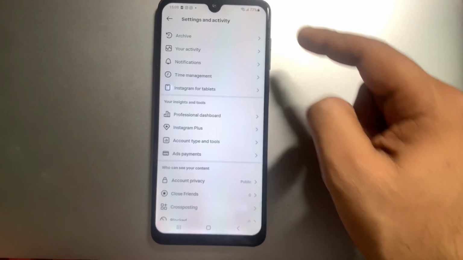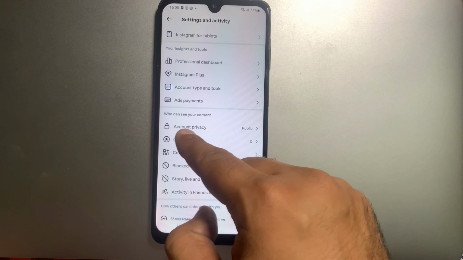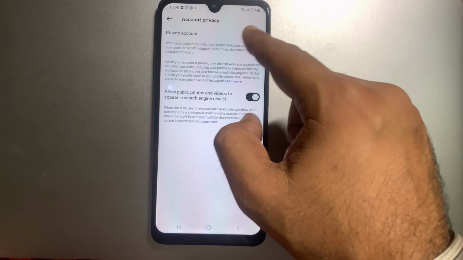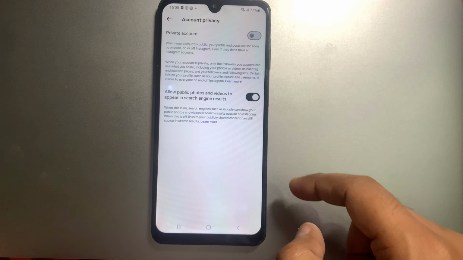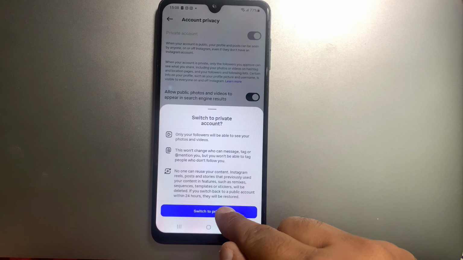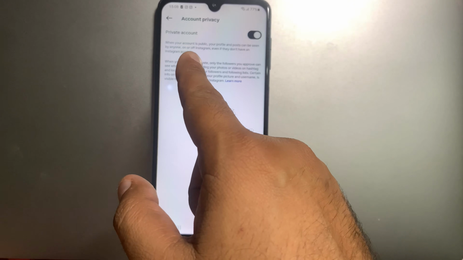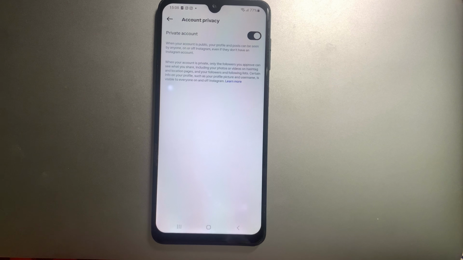And then go back. Here you will see Account privacy. Click on this. Now click on private account. Click on Switch to private. Now your account is completely private. No one will be knowing whom you are following. In this way you can protect your account.